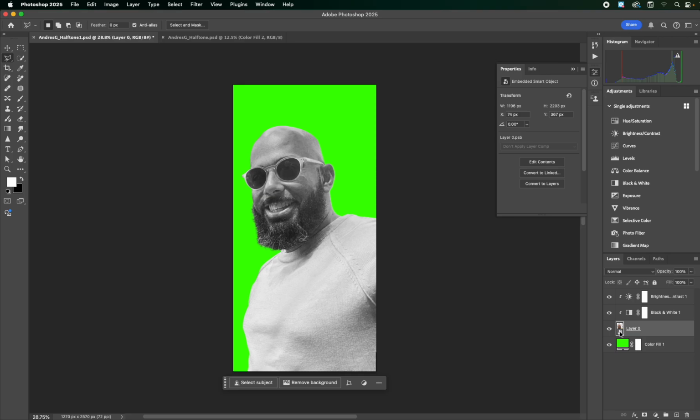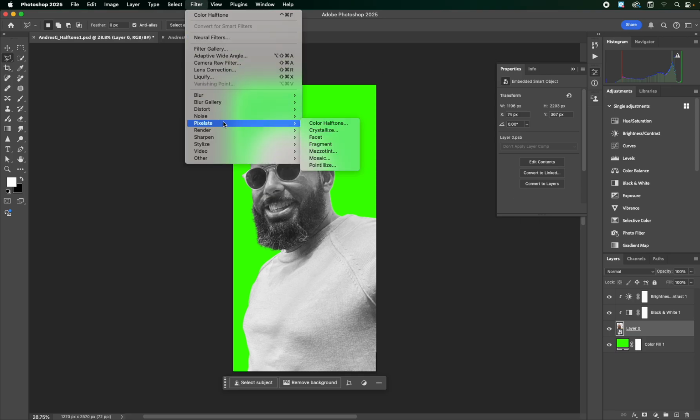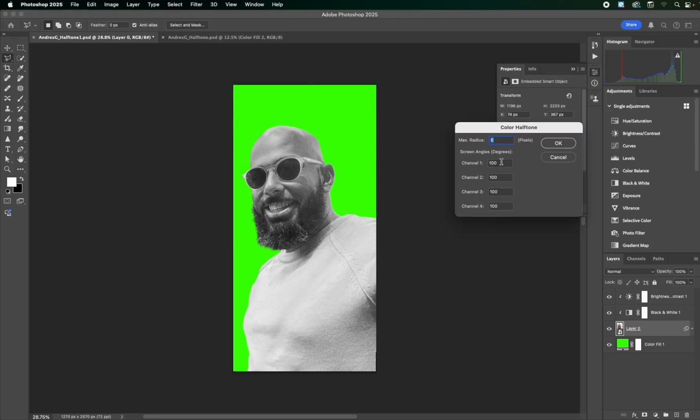Now I go into my filters, so all the way at the top, filter, pixelate, color, halftone. Now these numbers right here, channel 1, 2, 3, and 4, doesn't really matter that much as long as they're all the same number. This could be 50, right?